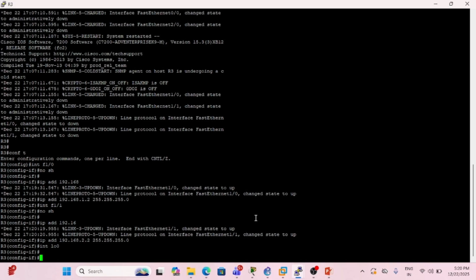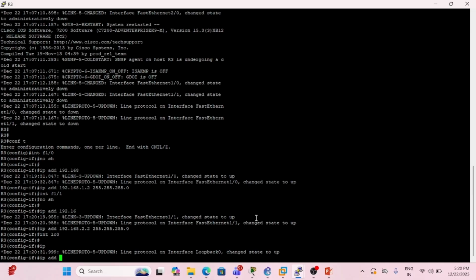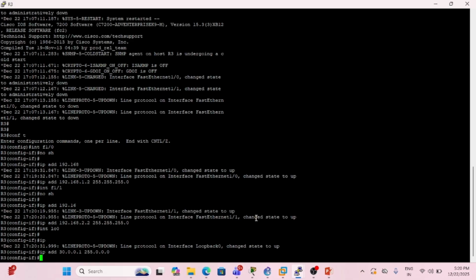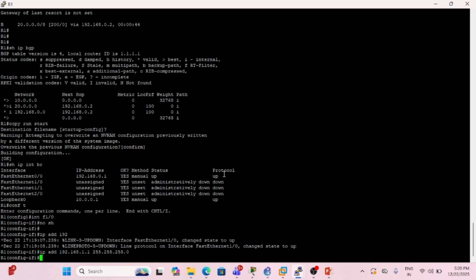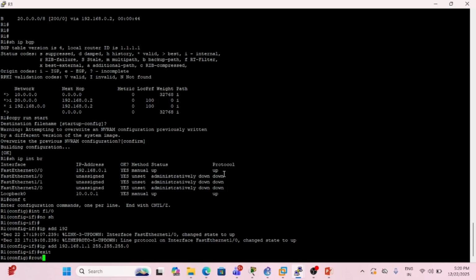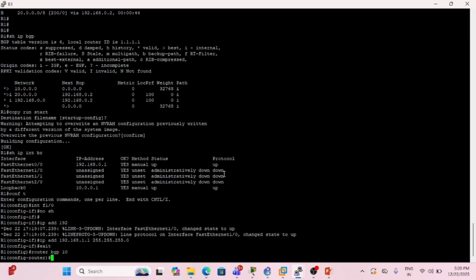Interface loopback 0. This IP address is 30.0.0.1. So I'm configuring the EBGP between R1 and R3 and R2 and R3. Router BGP 10, and add neighbor 192.168.1.2, remote AS, let's say 20, because on R3, let's say the AS is 20.